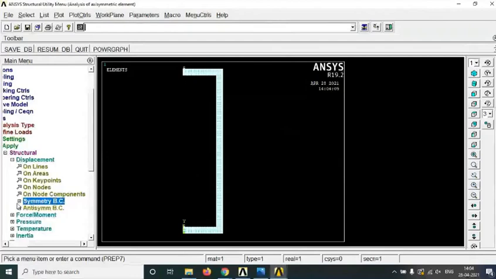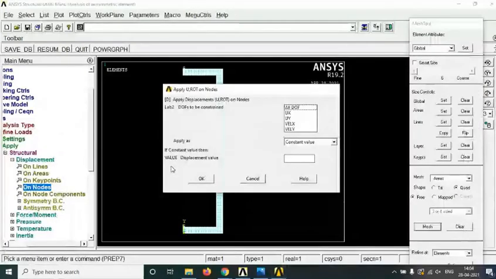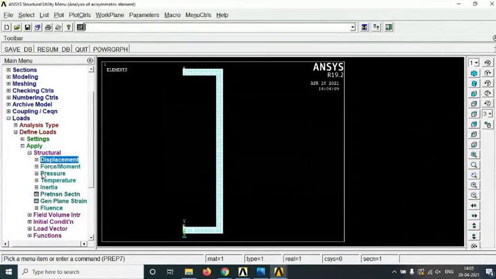Now how much displacement is there? So on this node, we will fix how much displacement is there. So in y direction it is not displacing. In x direction it can move, right? So in y direction it is not displaced, so it is fixed in y direction. So displacement we have applied.